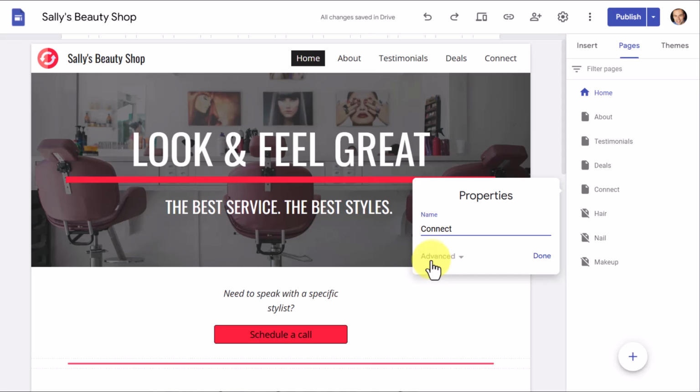You see that it's kind of grayed out here, but there is an advanced option, and it reveals the custom path, meaning the custom URL path. By default, whatever you name a page, this will be the URL. So whatever my domain name is, /connect. But what if I want something different? I'm going to show you a good example of that in just a moment, but for now, I just want you to know where to find it.